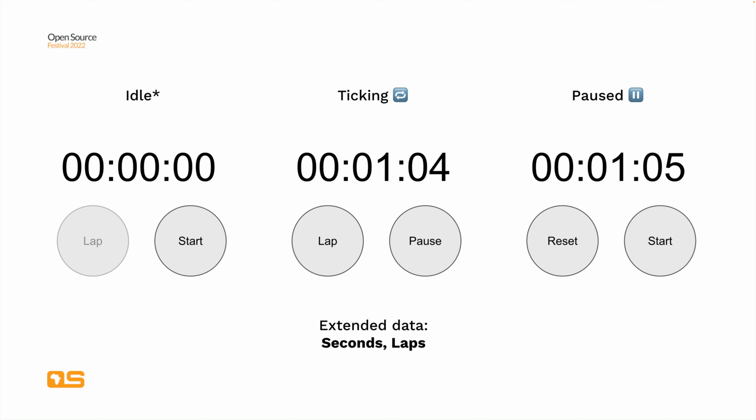And when we're in this state, we can send in a lap event, which is to record the time that we spent so far. We can send in a pause event, which means we would like to pause this ticking state and just freeze everything at that point in time. And when we're in this pause state, we can reset, which means take me back to the idle state where it was when I initially launched the app, or start, which means resume the ticking process.